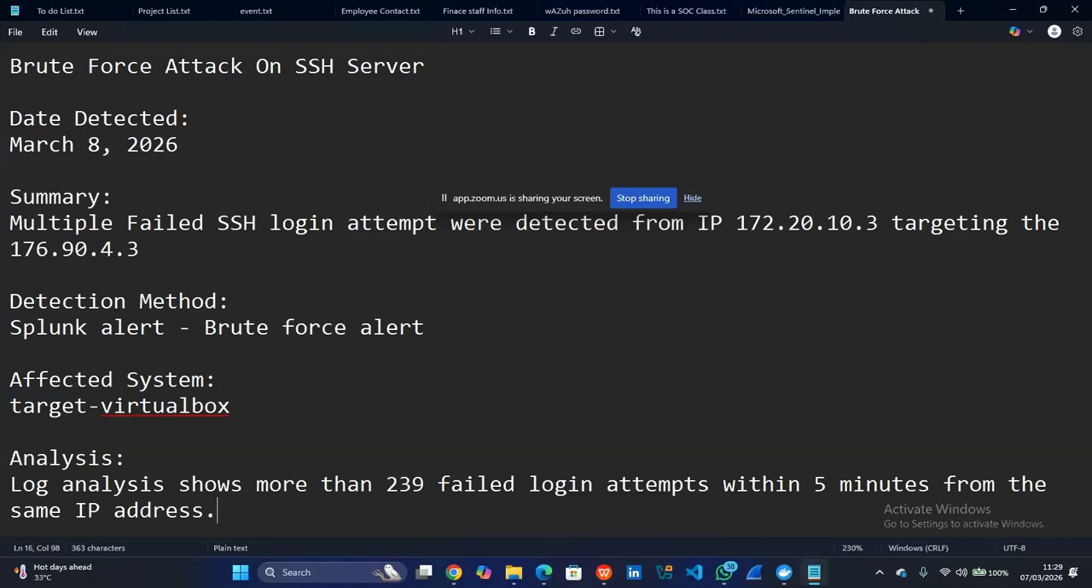So let's quickly go through our little incident report. Brute force attack detected on SSH server, which is the title of the attack. Then date detected, March 8th, 2026, which is today. Multiple failed SSH login attempts were detected from this IP address, targeting this IP address, and this is the detection method: Splunk alert, brute force alert. It is telling the person reading this that this alert was triggered in Splunk.